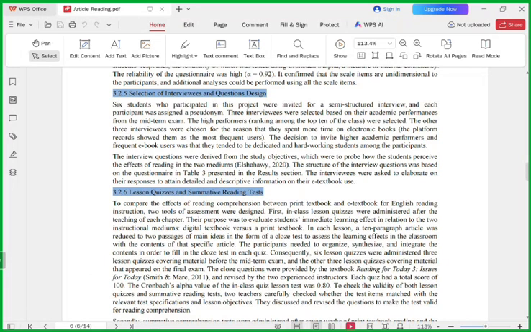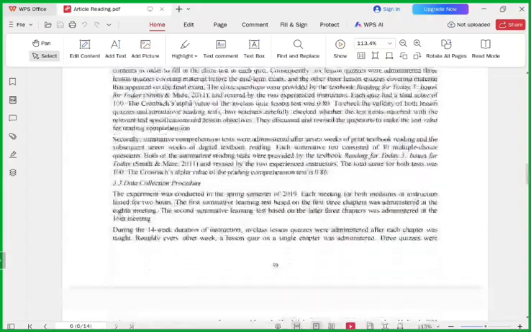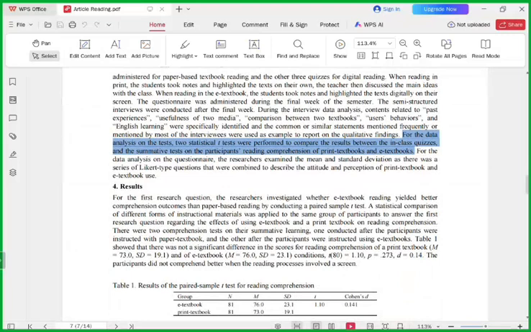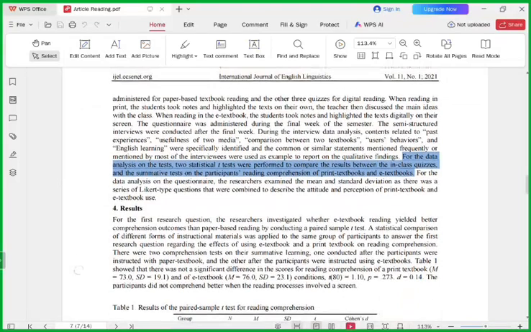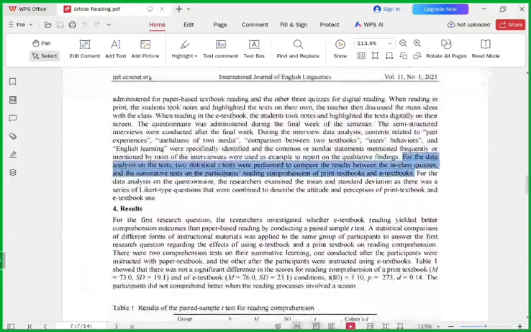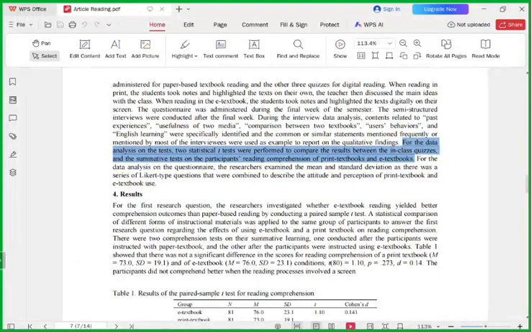And the next one is the data analysis. The data analysis is explained on page 60. On page 60, at the end of this paragraph, for the data analysis on the test, two statistical tests were performed to compare the results between the in-class quizzes and the summative test on the participants' reading comprehension of print textbooks and e-textbook.